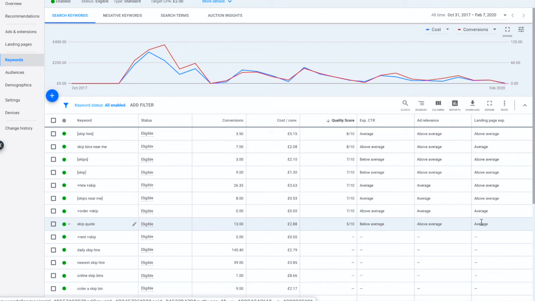A key way to measure the landing page experience is what is the bounce rate of that page? Do 100% of people bounce straight off your page? Or what is the session duration of that page? If you can improve those two metrics, i.e. reduce the bounce rate of a page or improve the session duration, that's going to lead to a better landing page experience in Google's eyes.